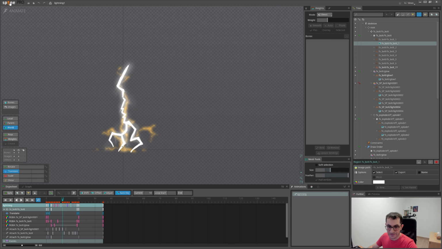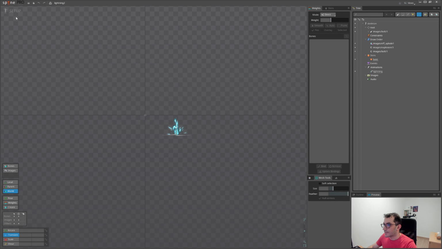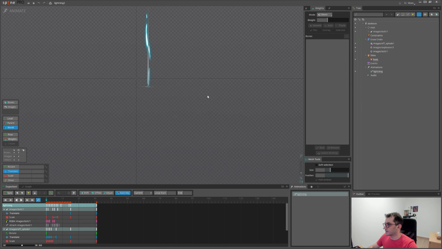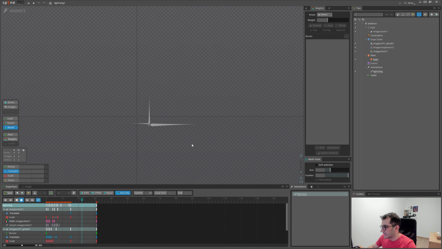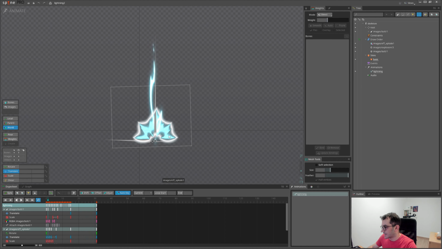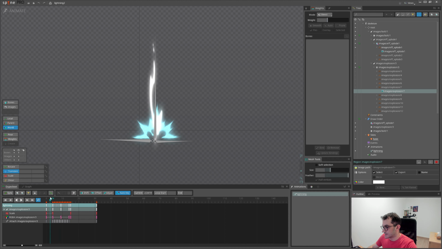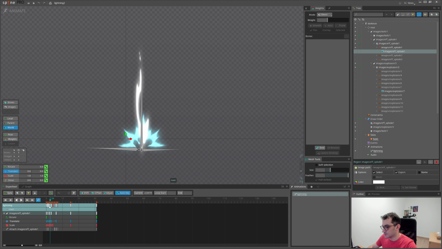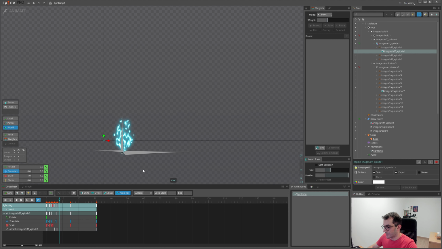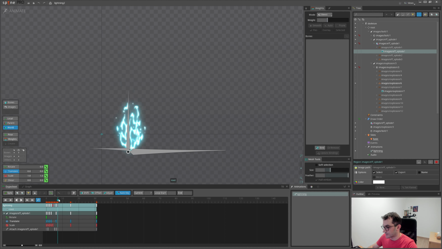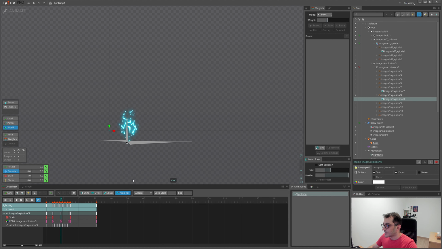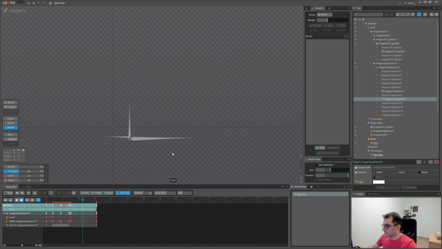Okay, let's see. I think the next one is also lightning. Yes, again lightning, different style, but the same thing. Again, I have an impact. You can see that this is the same impact as I had previously, so I reuse some VFX along other projects in the same domain. And this is another effect, and this is the bolt.